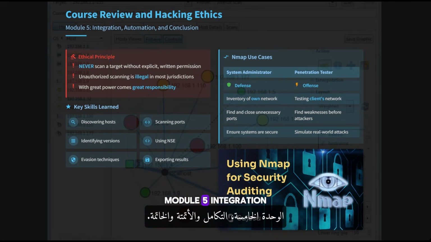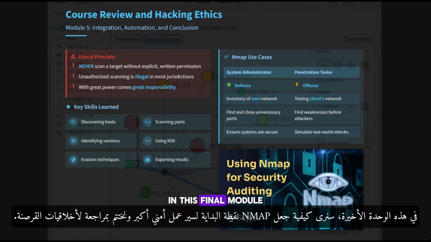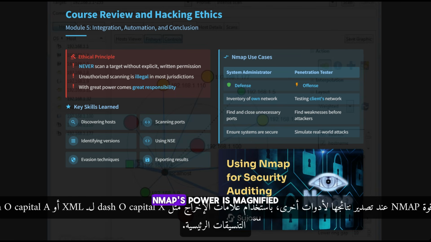Module 5: Integration, Automation, and Conclusion. In this final module, we'll see how to make Nmap the starting point for larger security workflows and conclude with a review of hacking ethics. Nmap's power is magnified when its results are exported for other tools, using output flags like -oX for XML or -oA for all major formats.